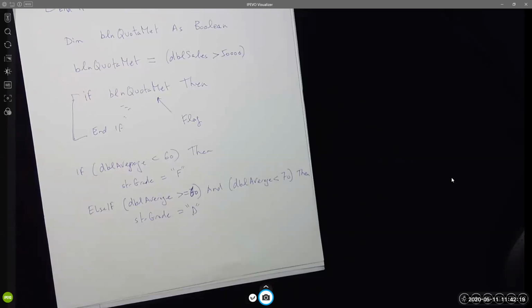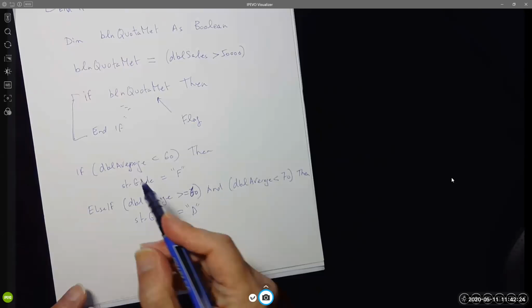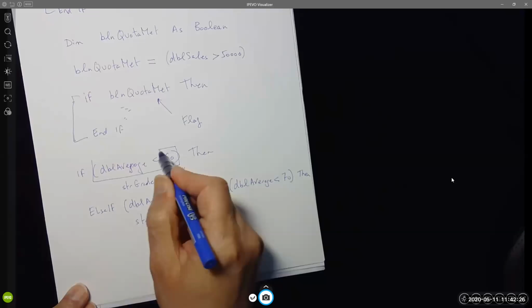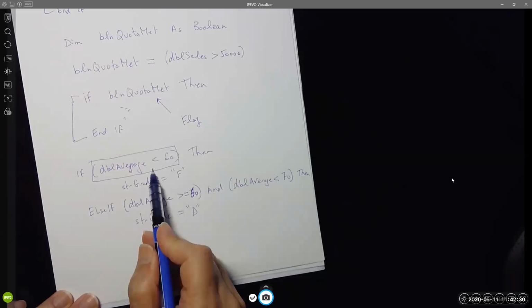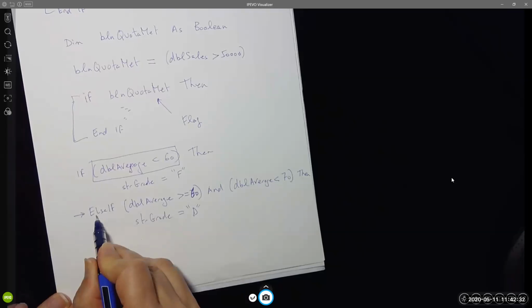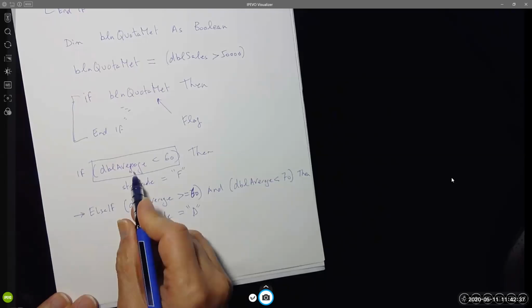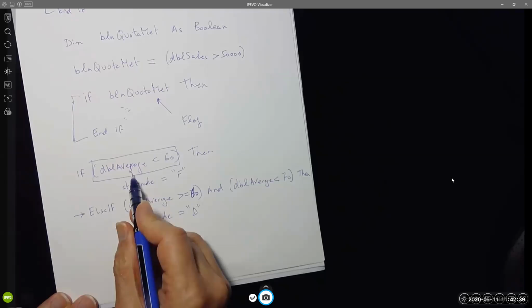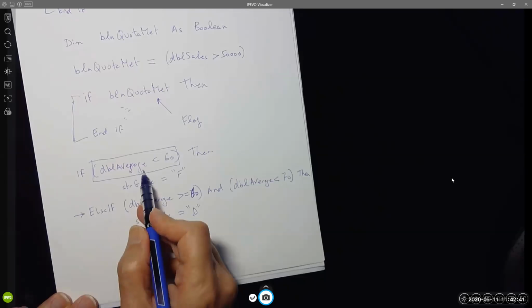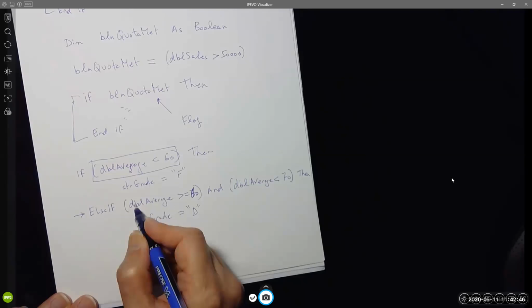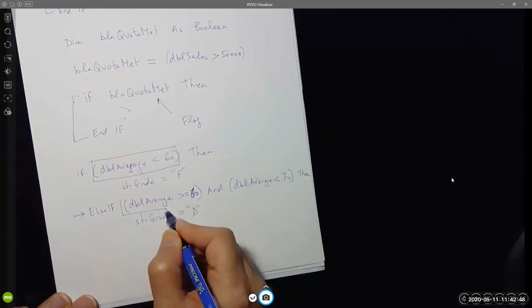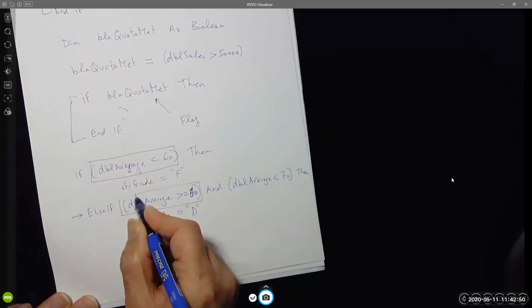Because this condition is false, right? If this is not true, when you go to the else, right? When you go to the else, the fact that you are in the else clause means that this is false, right? This is false means the opposite of it is true. The opposite of less than 60 is greater or equal to 60. So this one is implied. This one is implied, okay, from the previous one.